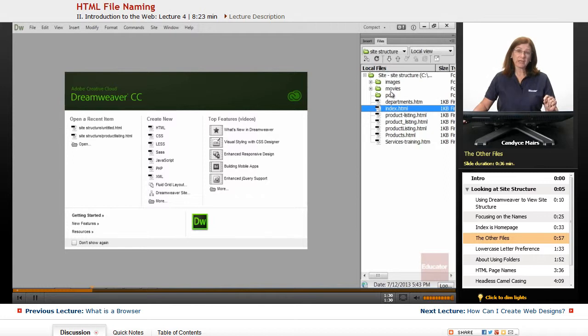They are lowercase to start with in terms of a letter. And the reason we prefer lowercase is because the highest percentage of web servers are still Unix or Linux servers, and they do not like it if the first letter is uppercase. So it's always best to keep your file names and folders lowercase.